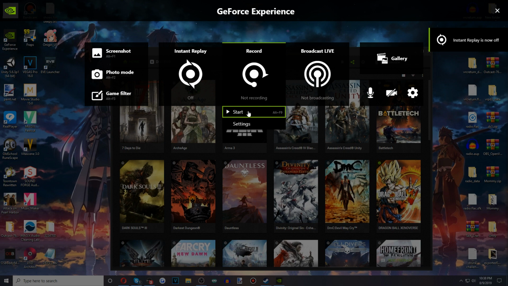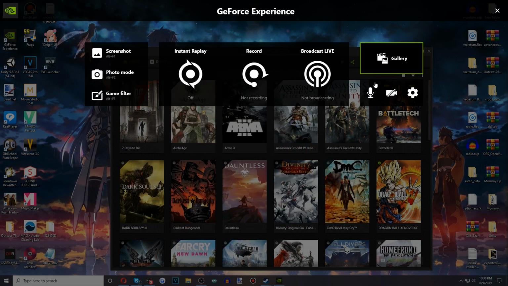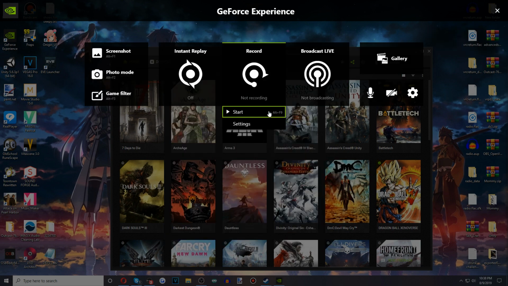Record, this is just for basic recording after setting your settings. You know, save, start, hit your hotkey, and it will record until you tell it to stop. Again, by hitting this button again after you started.